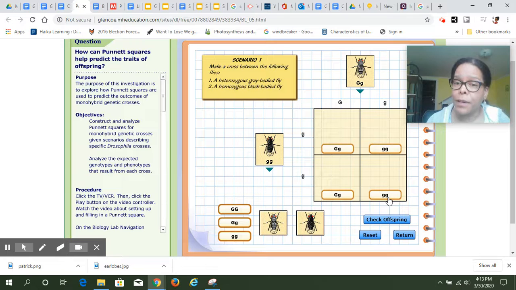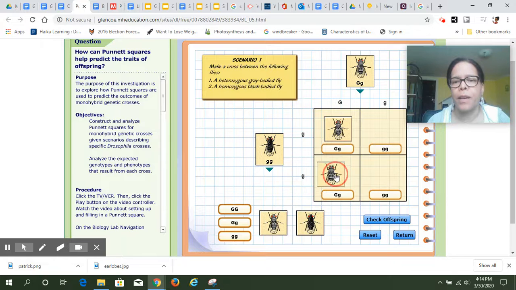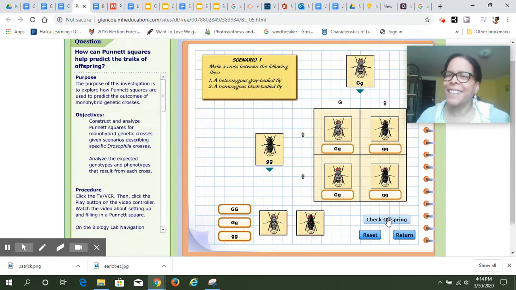Now I have to figure out the phenotypes. All right, I know that my gray fly, gray is dominant to black because my gray fly has a dominant allele and my black fly has only recessive alleles. So my two gray flies are going to go with my heterozygous genotype, and my homozygous genotype will give me the black fly. So I'm just going to drag those color flies into my Punnett square, and then I'll check my offspring. And if I'm correct, it'll give me a little chime sound. And if it's wrong, it'll give me instructions to try again.